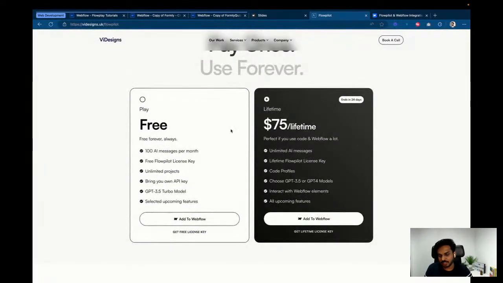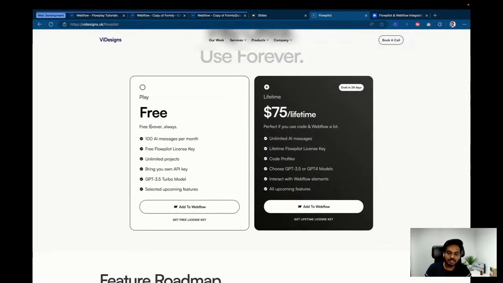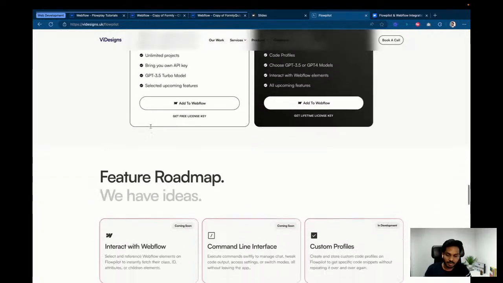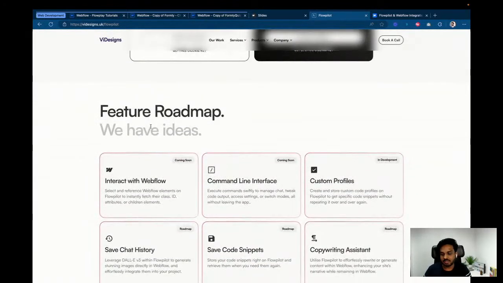It's going to be a free version. It's very generous. I think it's going to help people get into the coding aspect and use Webflow with code. And then the paid one's going to give you a lot more features, unlimited messages, and access to all of our additional features that we are already working on.